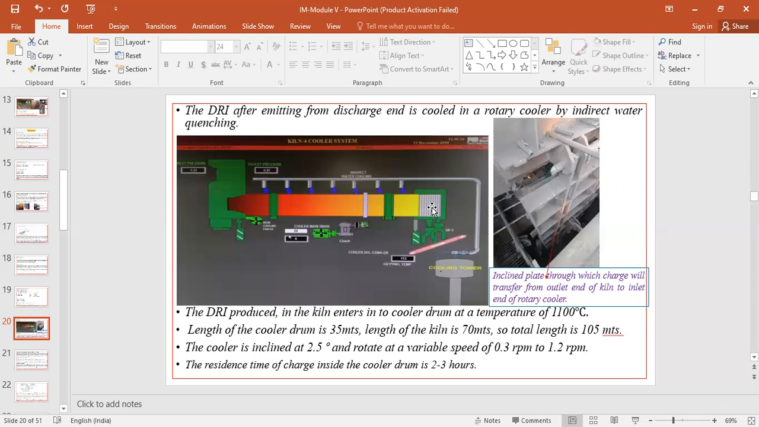As I already discussed, the kiln is around 70 meters in length. So if you see the entire process, both kiln as well as cooler, it will be approximately 105 meters. This cooler is also inclined at 0.5 degrees and rotates at a speed of approximately 0.3 to 1.2 RPM. The residence time of the charge inside this cooling drum will be around 2 to 3 hours.